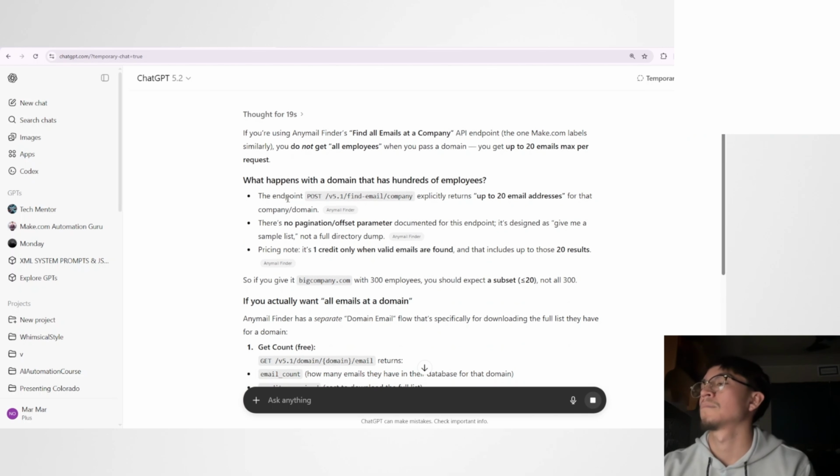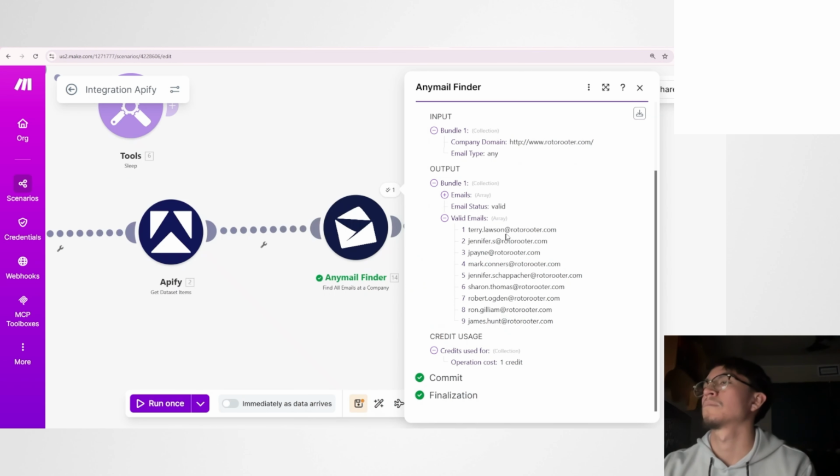Okay, so here's the answer to your question. This is gonna return only up to 20 email addresses. There's no offset parameters documented for this endpoint. It's designed as give me a sample list, not a full directory dump. So it's only gonna give you a small list of what it found based on the domain that you're putting in, which actually makes a lot more sense because Roto-Rooter is a much bigger company, but we got 9 valid emails here.